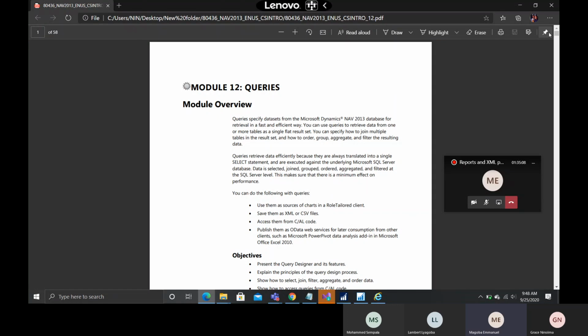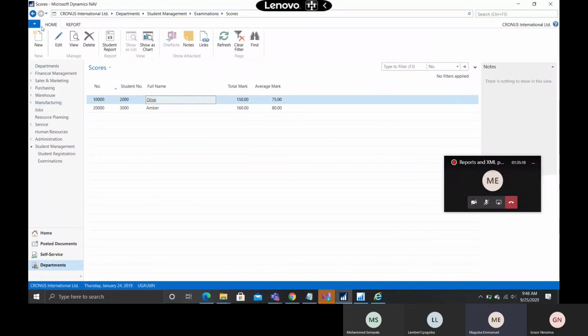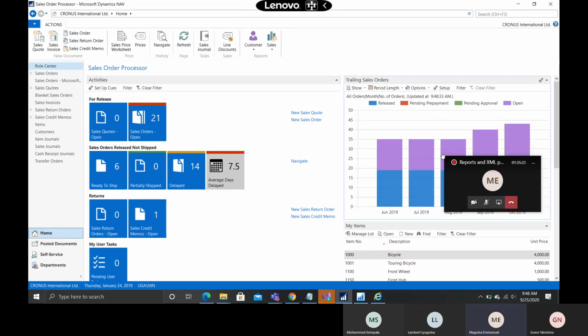Queries, maybe just for queries, in case you want to retrieve data from more than one table, you can use a query. If I come here to my home page, this graph that you see is consuming data from a query. Okay, it is consuming data from a query.